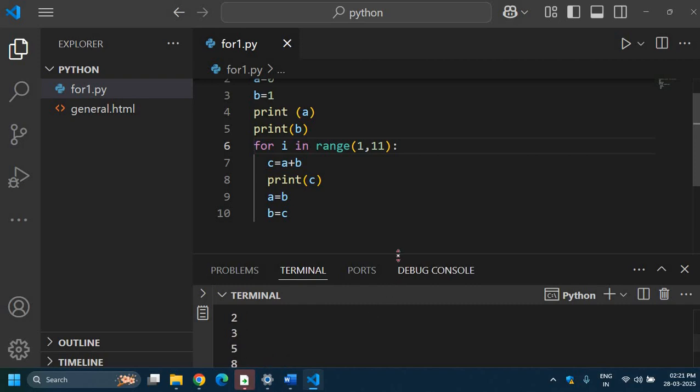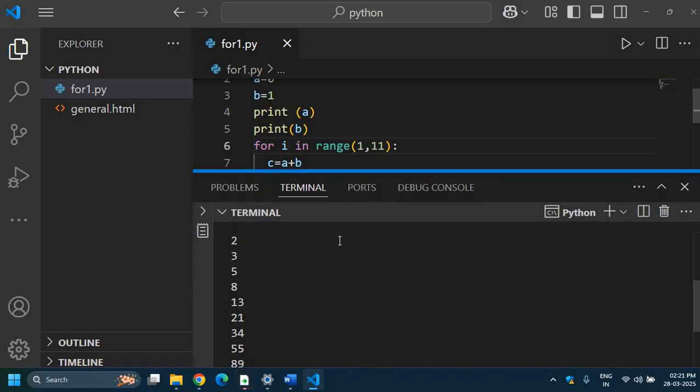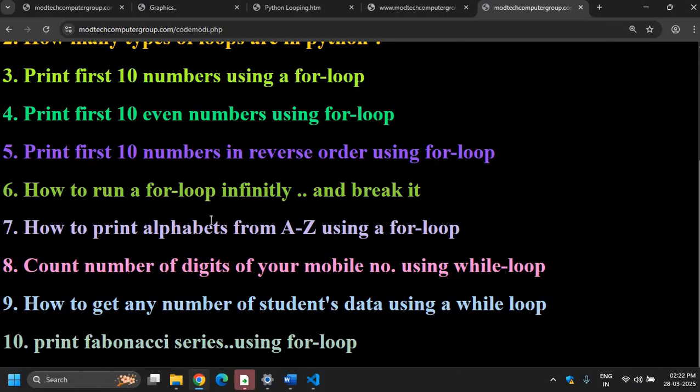Now just try to check it, please, whether your series is okay. So 0 plus 1 is 1. Next number we got 1 plus 1, 2. We got the next number, 2 plus 1, 3. 3 plus 2, we got 5. 5 plus 3, we got 8. So like this, the Fibonacci series is generated.